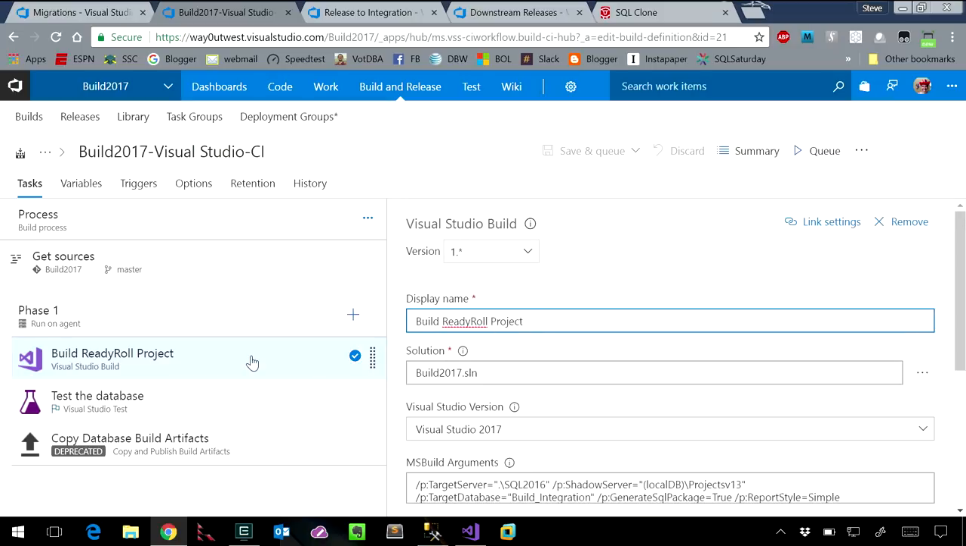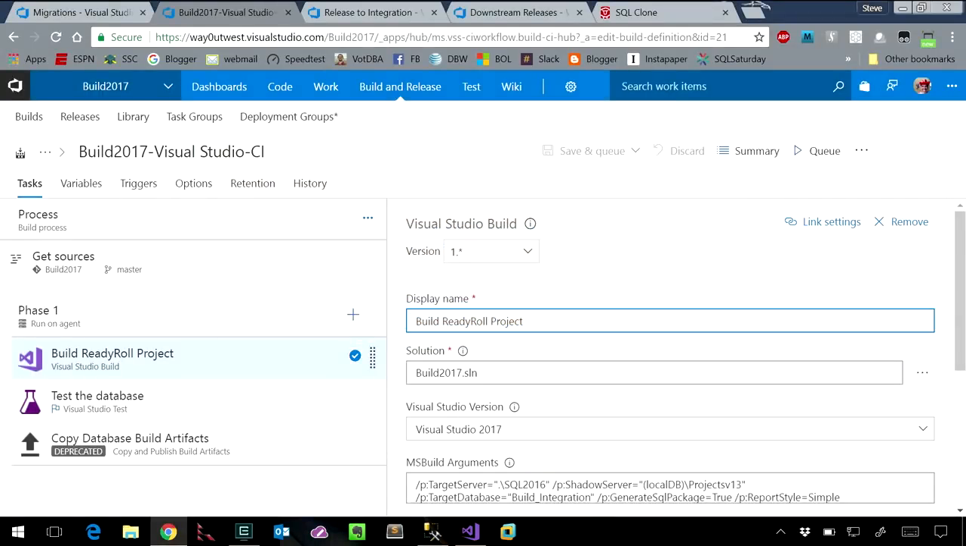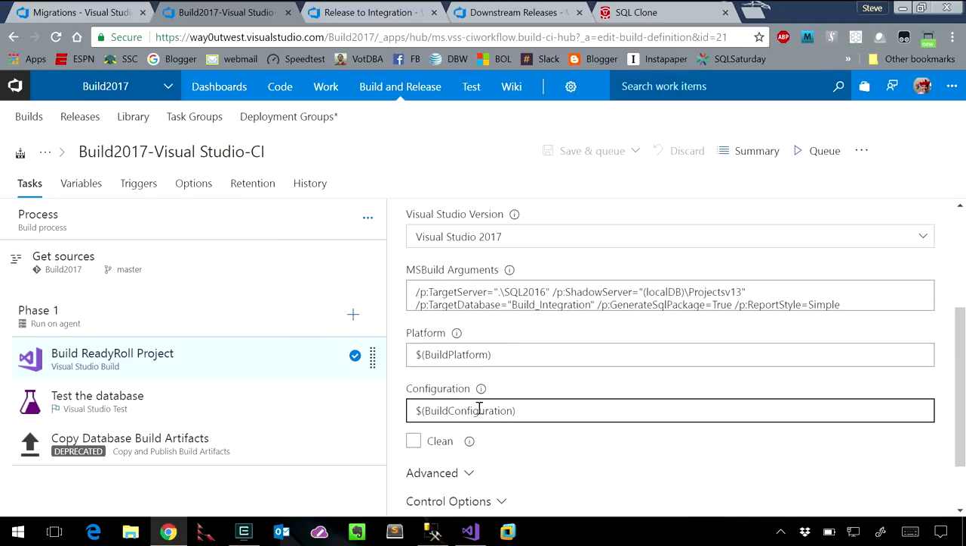So if I was doing a C Sharp project in the same solution, I could build it here. I could have two Visual Studio builds to build each project separately, whatever is appropriate for my system. But I'm doing the same solution build. I've specified the name. I've got the MS build arguments just like I would normally have. ReadyRoll wants to build against another database, a target database where I'm going to deploy to. So I give it a parameter to say where I'm going to deploy.